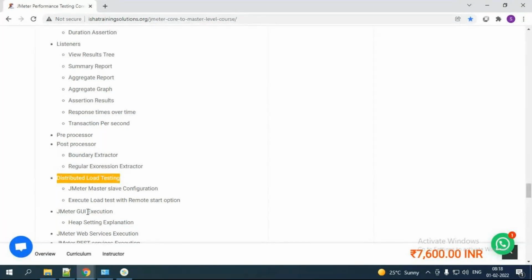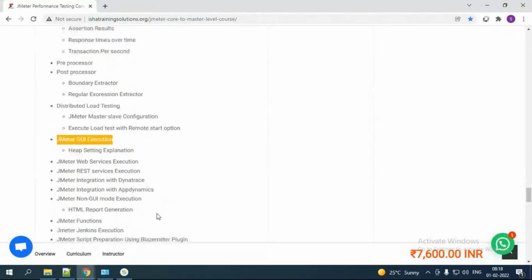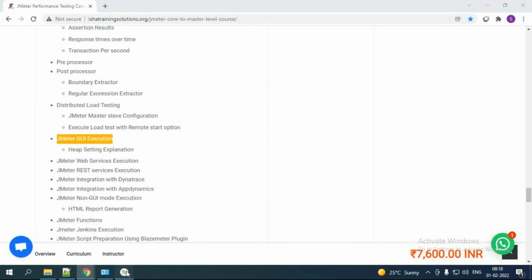And then JMeter GUI testing. I'll give you this explanation. JMeter is a Java application. Any Java application will run on JVM. JVM means you need certain memory to run your application. So that is the reason we are going to see one more view. It may be an interview question.